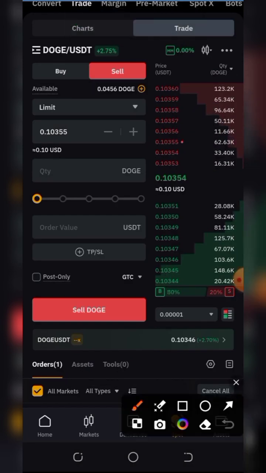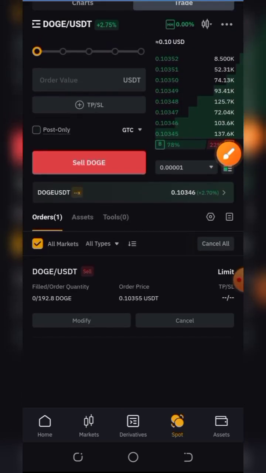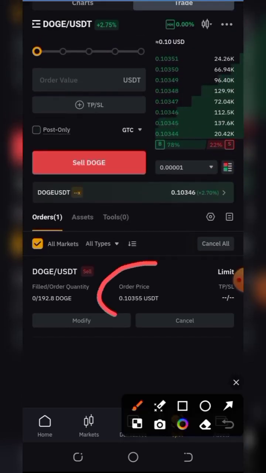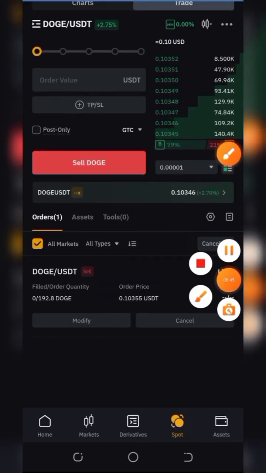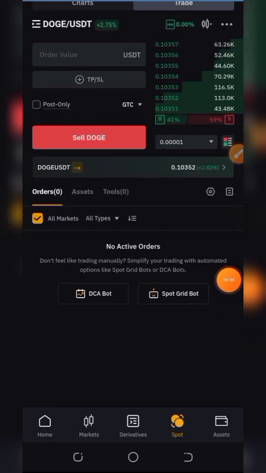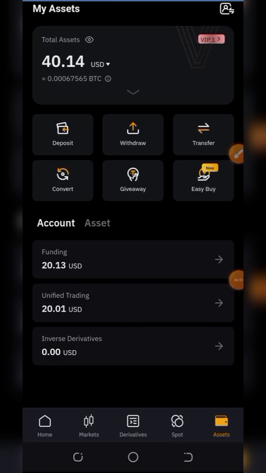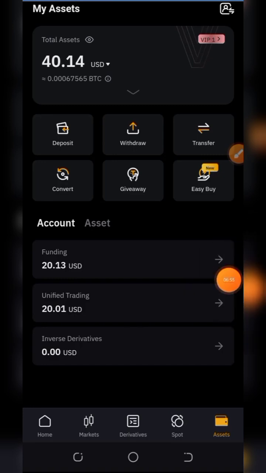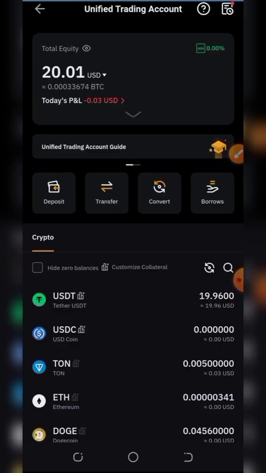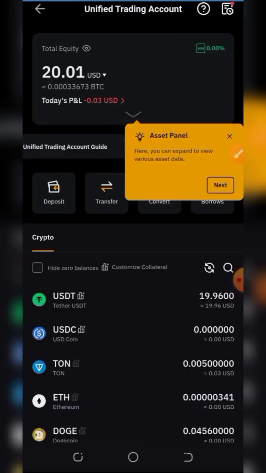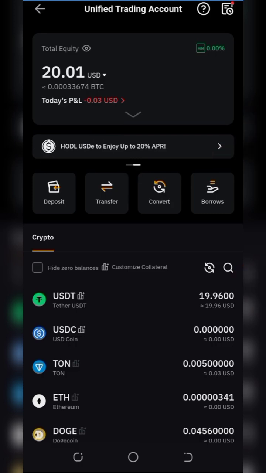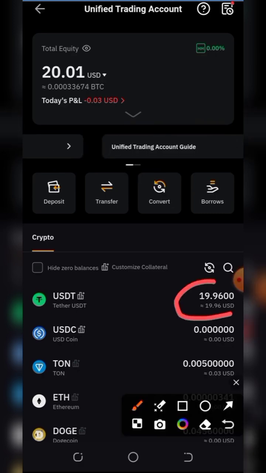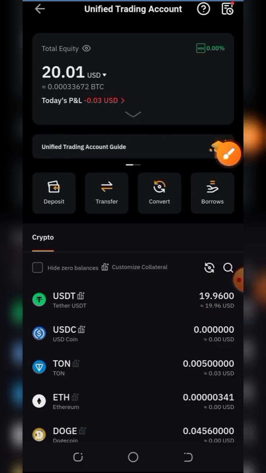Once it is submitted, you will now scroll up. You will see it here. Okay, so let's wait, let it sell. If you can see, the order has been filled. Okay, now you have to go back to your assets. Now click on your unified trading. Now on your unified trading, you will see that your Doge has been sold. I hope you are seeing it. It has been sold. So this is how you buy and sell your tokens.